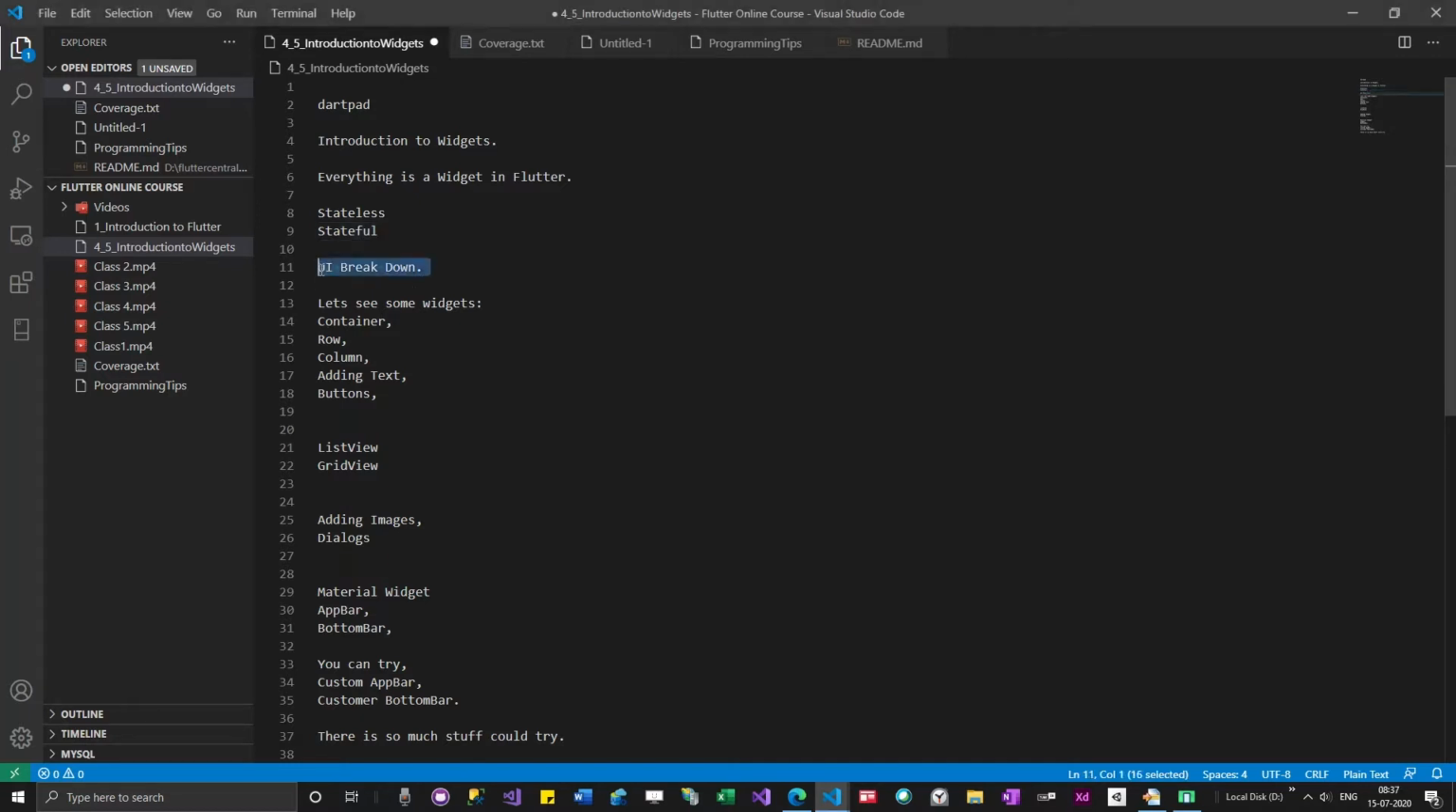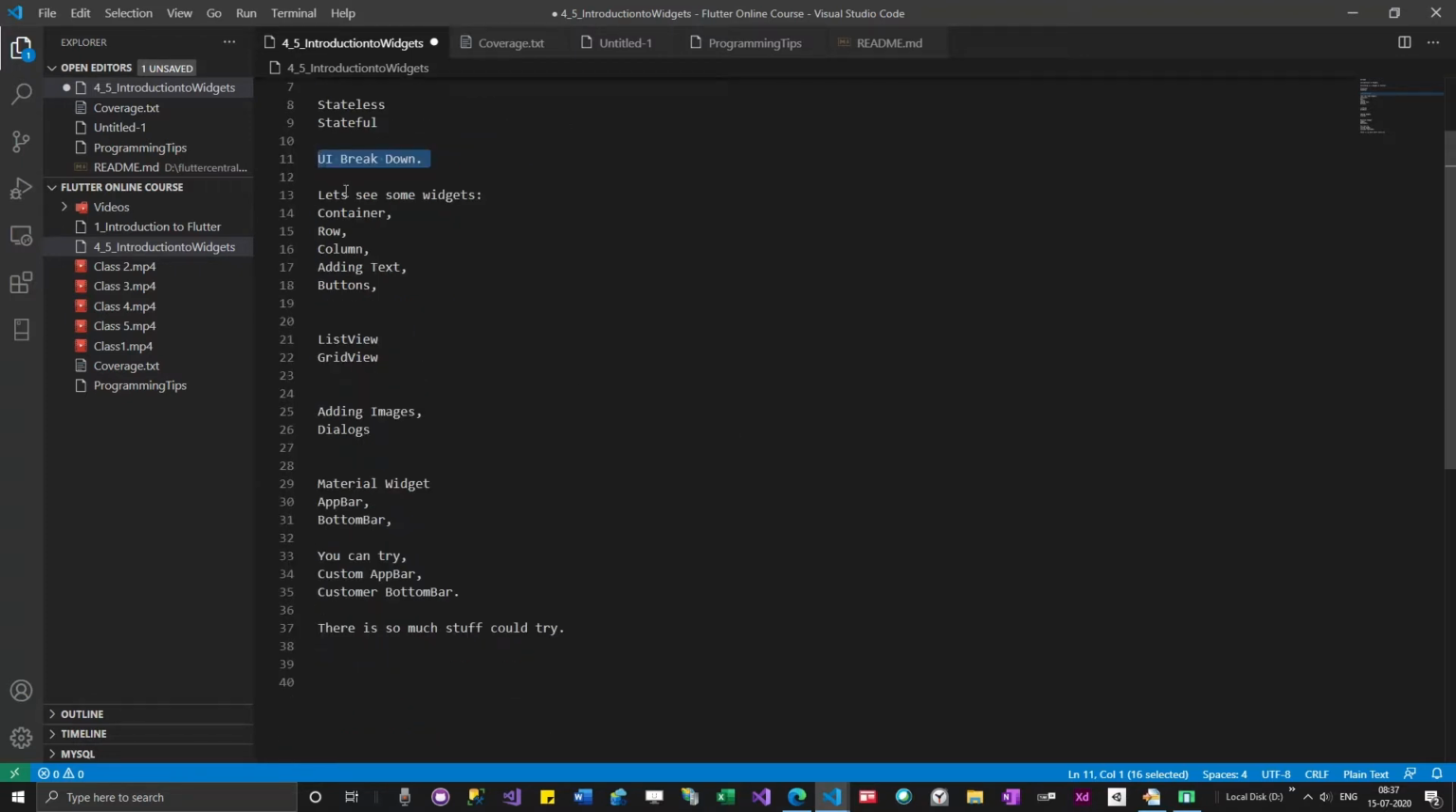We have seen the UI breakdown where I have shown you that everything you see on the screen is a widget. Then we have seen container, row, columns, adding text, buttons, and I have shown what the difference is between child and children. Rows and columns are like table layouts, where you will pass a number of other widgets, which means that these two take children. Button, text, and container can contain only one widget, which means that you can pass only child.